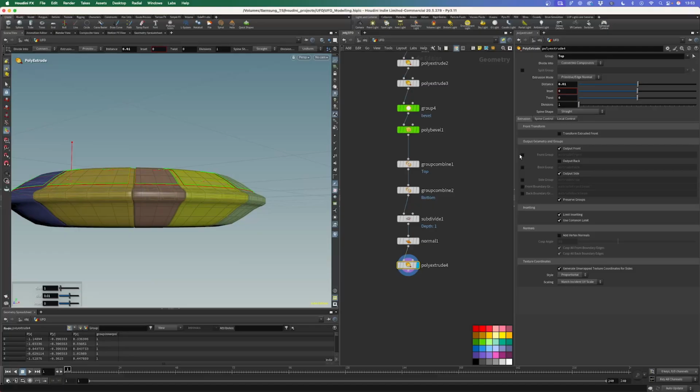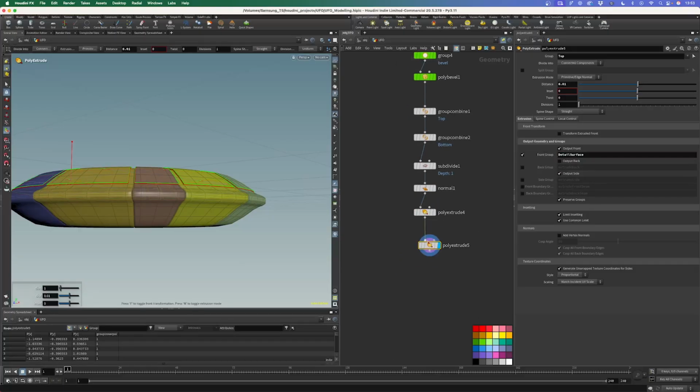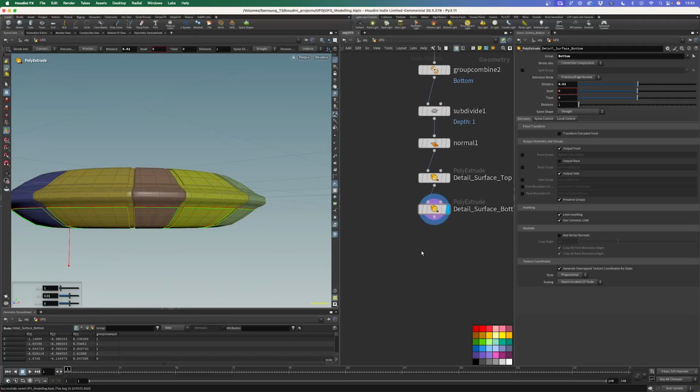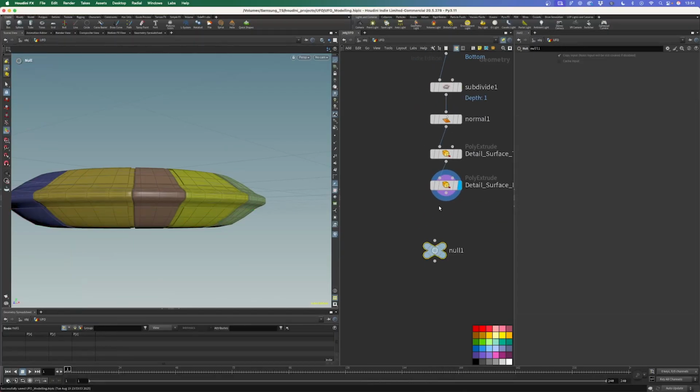I need those surfaces later on, so I will call this detail surface, and we basically can do the same thing for the bottom. Could have extruded them in the same step, but these ones I won't need, so they are more just decorative. And detail surface top. And this is the bottom. This now basically concludes our ring shape. Let's put here our out ring. Out.